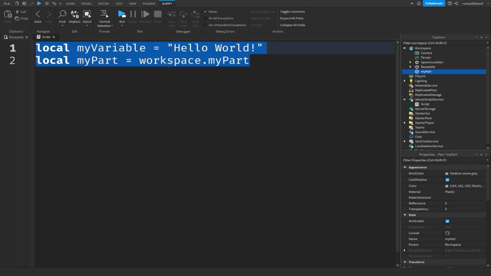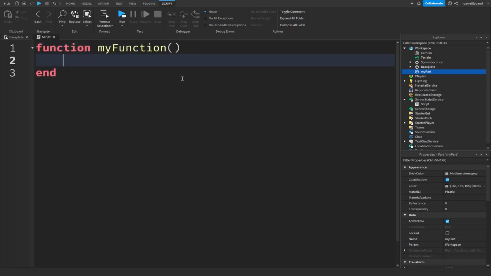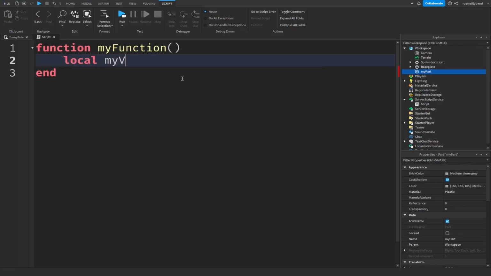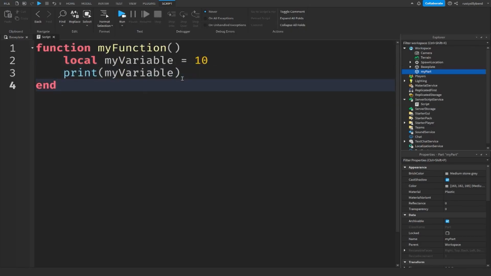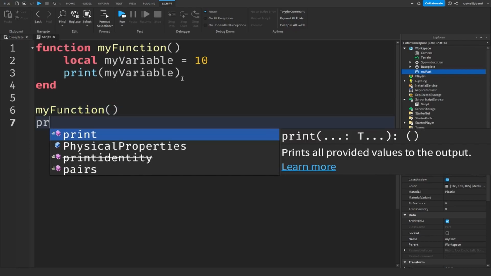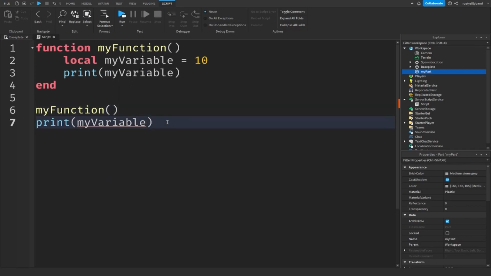To explain this, I'm going to make a quick function right here. Function myFunction, just like this. And now we can create a local variable inside of here. I'm going to say local myVariable will be equal to 10. Now we can print myVariable just like this. Now say outside of this function, we were to run myFunction just like this. But if we tried printing myVariable outside of here where it's not called, you can see already that that's an error ready to happen.